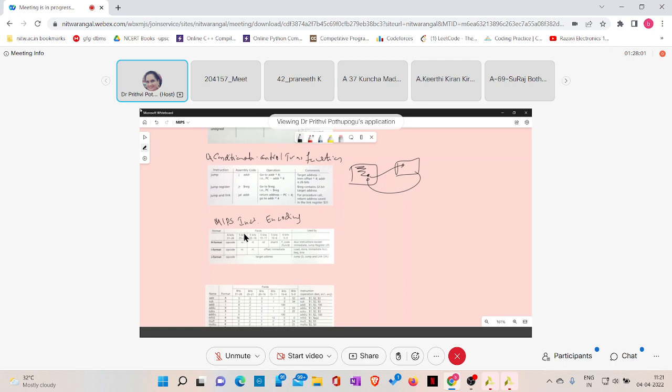Something like the jump register also uses this. It will also use it.